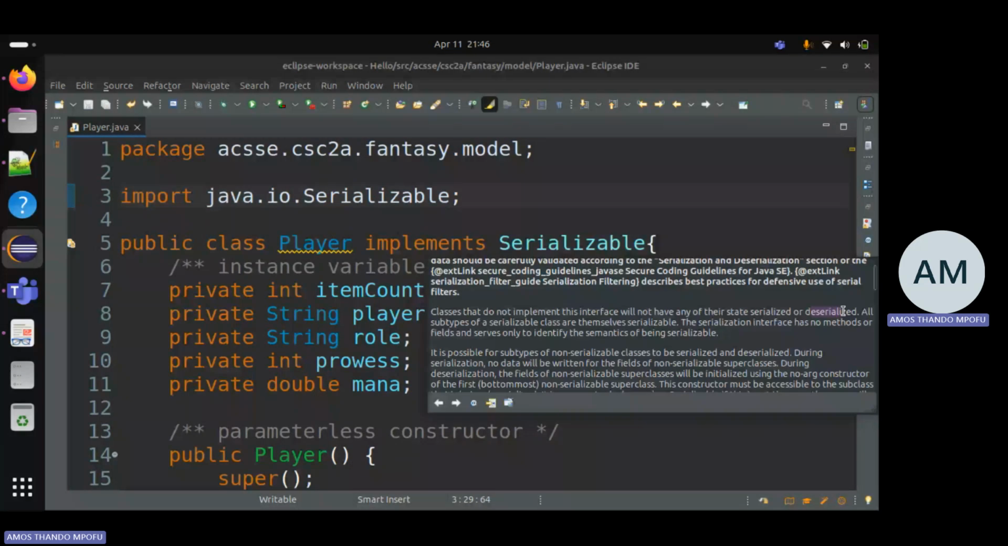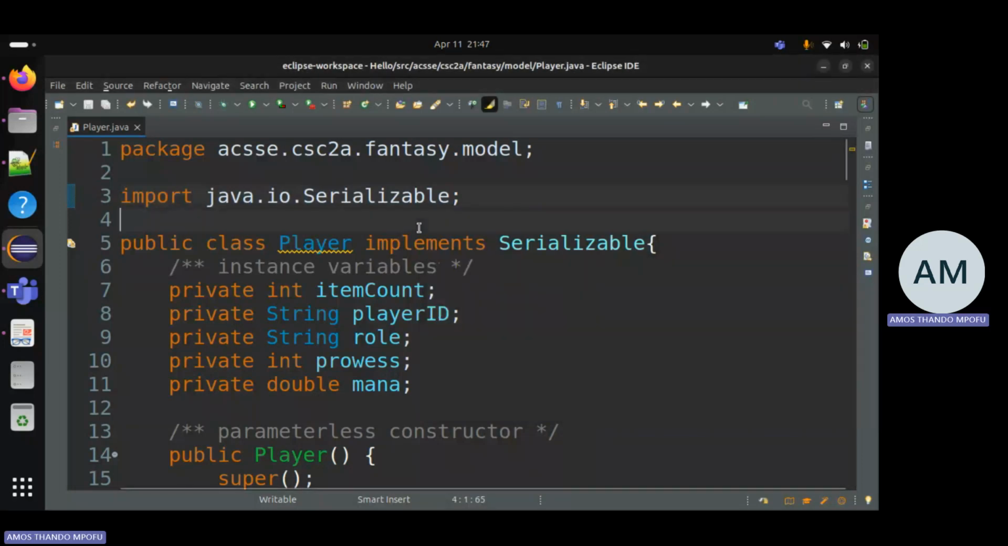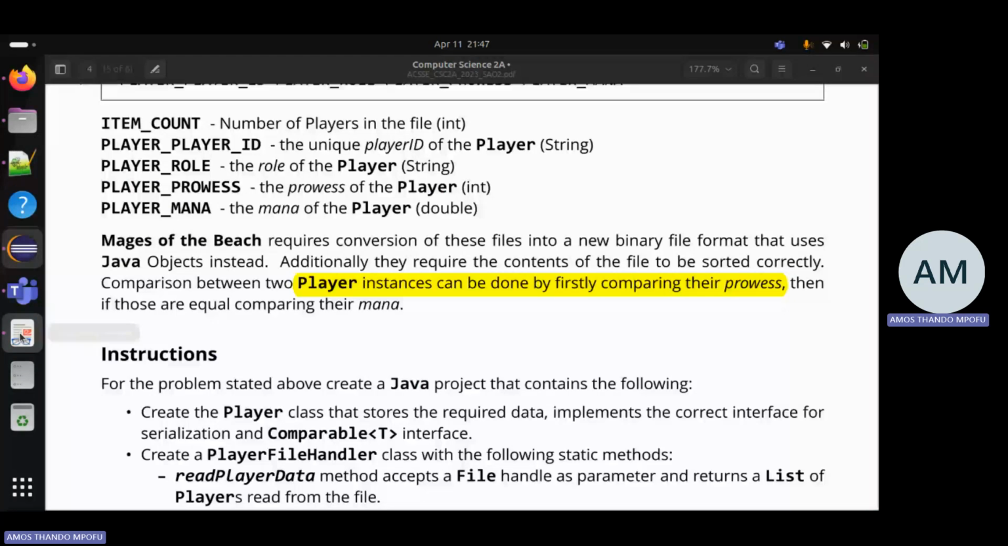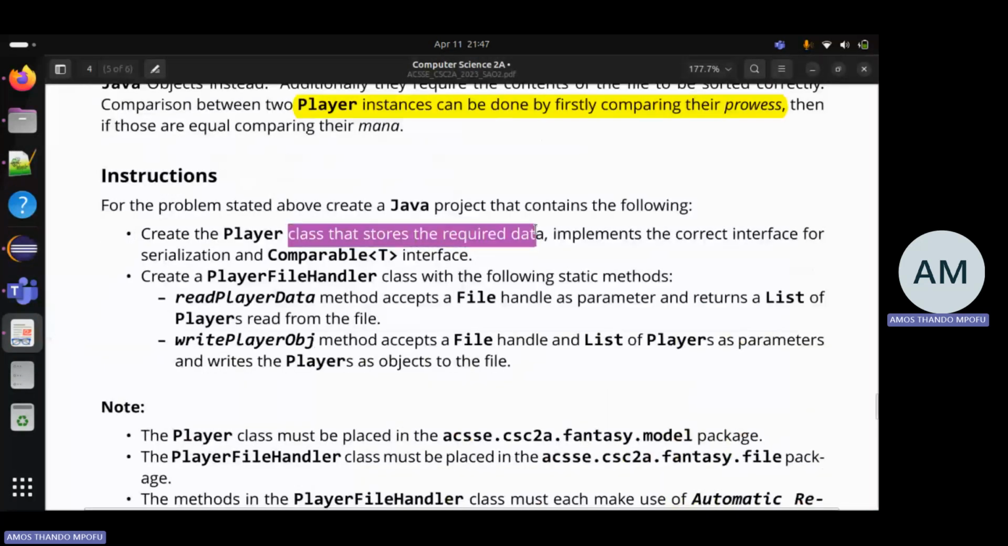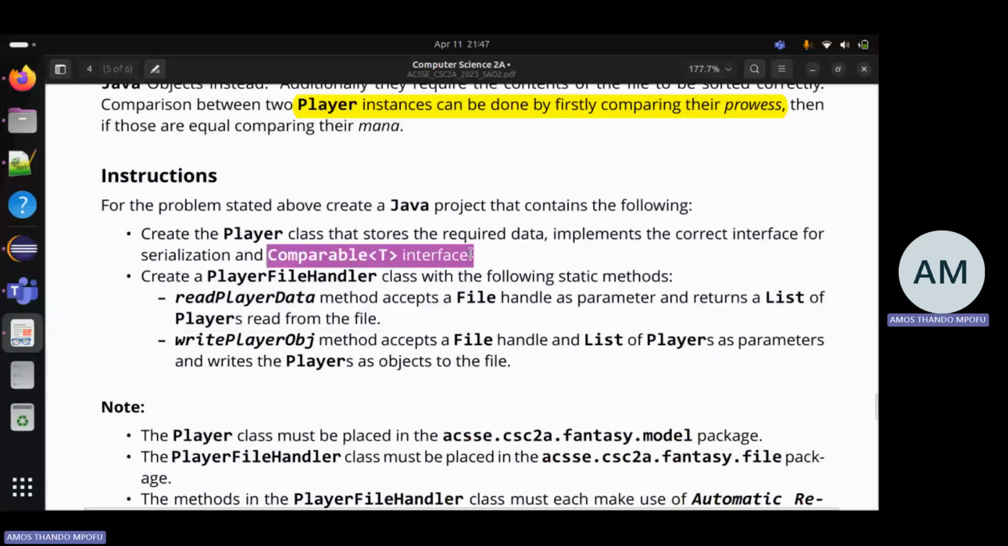So it even tells you in the notes here that for classes that do not implement this, you cannot save their state. Their state is basically the current information for each instance, whether it's the item count or the role or the prowess or the mana, whatever the state is. You cannot save it unless you make the class serializable. We also have another interface we need to implement. Remember, they said the class that stores the required data implements the correct interface for serialization and the Comparable interface.